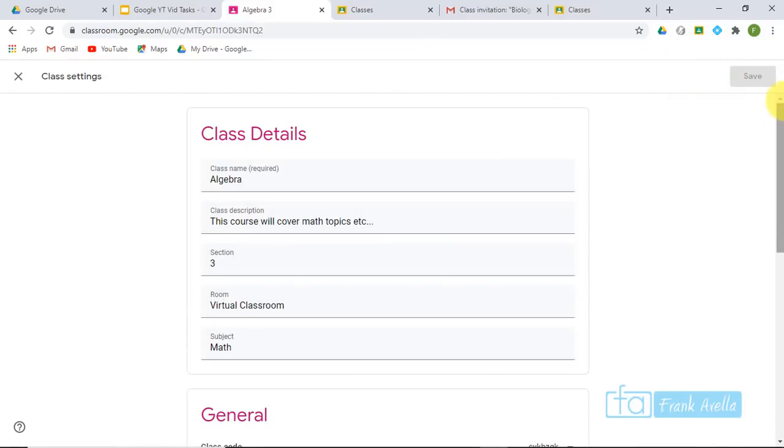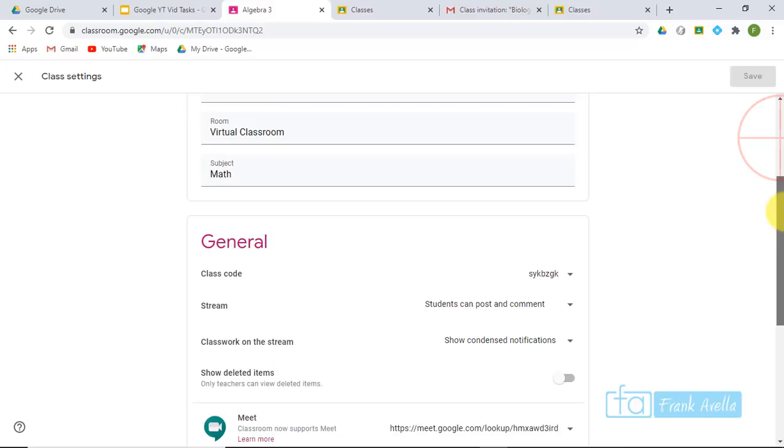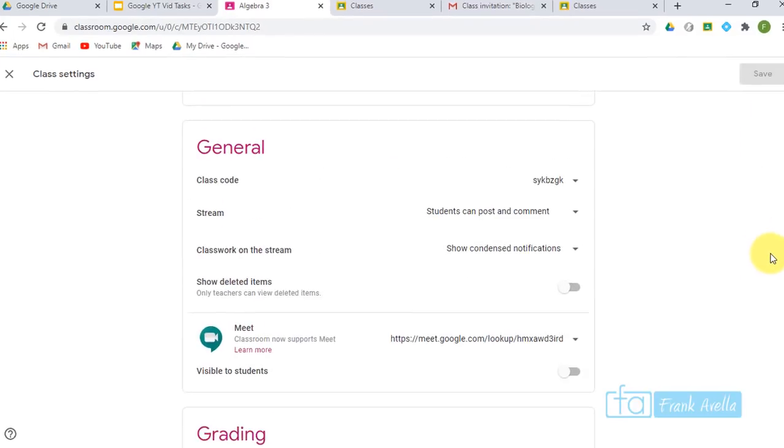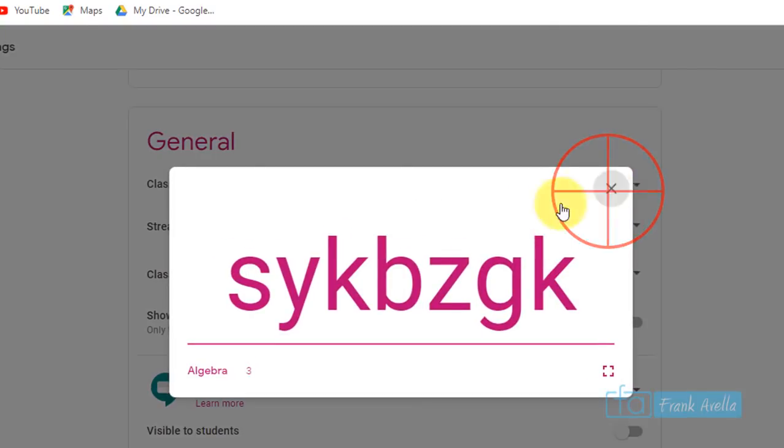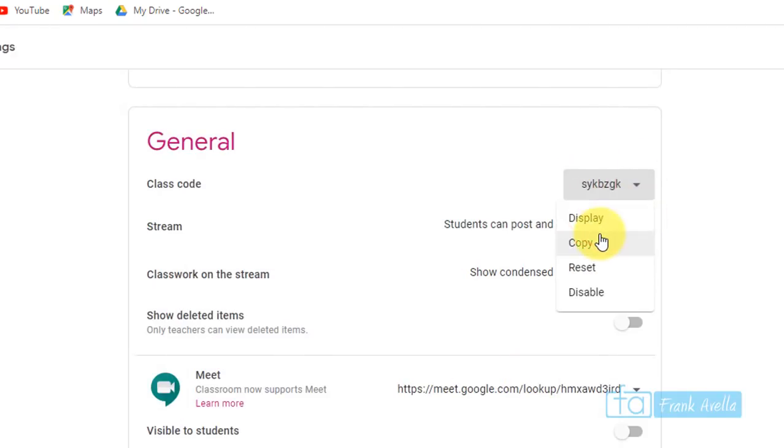You can also find the class code in settings right here again, and you can display it. You can copy the code, you can reset it. Because maybe somebody gets into that classroom, or another student might want to use that code and join your classroom. I've had students that I had for 1 year in math, and then they get my code and want to join in and be funny about it and get into the classroom and write stuff or whatever. So you might want to reset the code or even disable it.